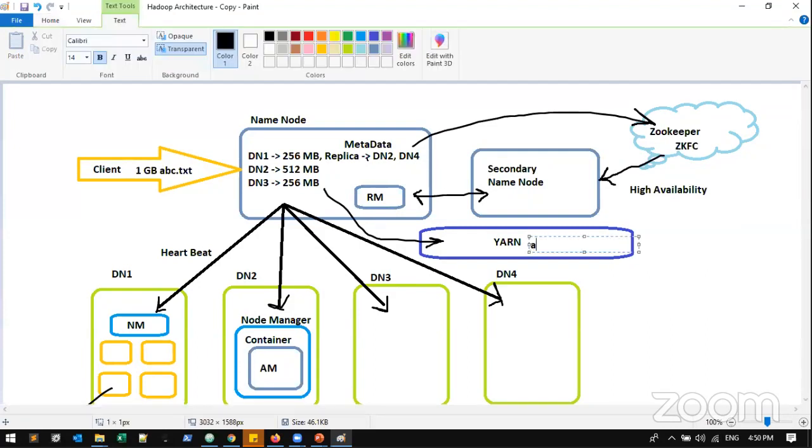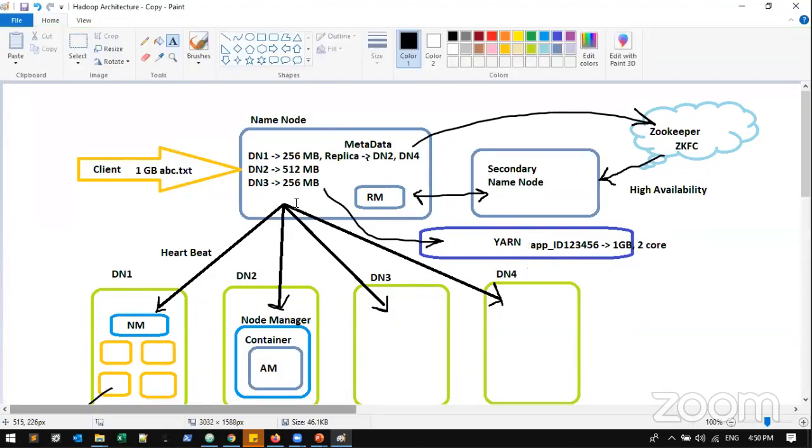It will create something like application_ID 1, 2, 3, 4, 5, 6. It will create one ID. In this ID, it will reserve the area: 1 GB of space is needed, and 2 cores we can give for this task. Like that, YARN considers this, and finally this information will be transferred to the resource manager with this job ID.